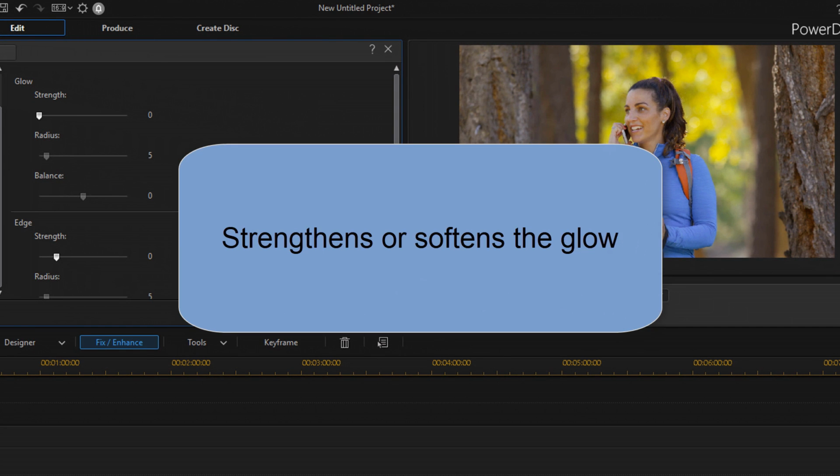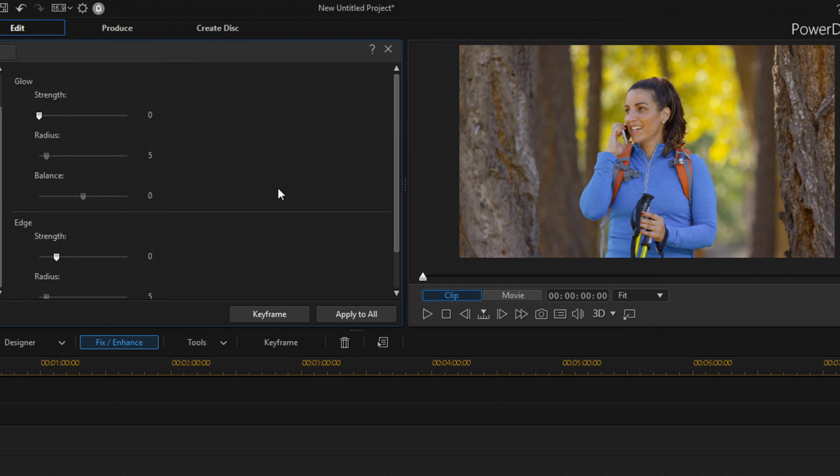Glow strengthens or softens the glow on the image. So the strength setting adjusts the opacity of the glow by intensifying or softening the highlights and shadows in the footage. You can use your slider, or you can type in a number, or you can use the arrows to adjust that. I already know what setting I want this on, so I'm just going to type it in and hit enter.